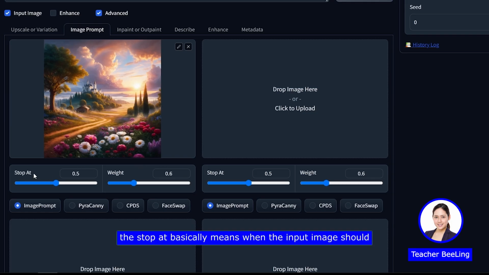The stop at basically means when the input image should stop influencing the final image generated by Fooocus. So for example, if this stop at is at 0.5, that means 50%. If that is at 50%, the final image won't be influenced anymore after 50% has been generated by Fooocus, and then it's going to use its own randomness to create the final image. And then the weight means how much the input image should influence the final image. So if you say, for example, 60%, then it should look 60% like this, and 40% it should use its own randomness to create the final image.